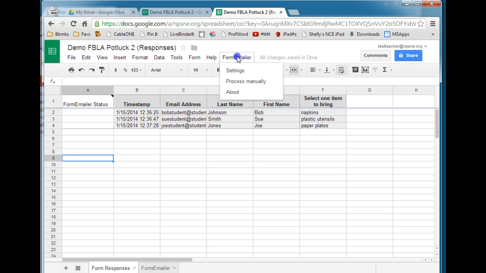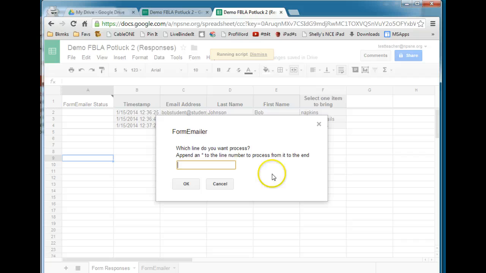So I'm going to go back to Form Emailer, and I'm going to go to Process Manually. So when I want to control when the messages get sent, I will use Process Manually. It says, which line do you want to process? So I could send this one line at a time, or it says append an asterisk to the line number to process from it to the end. So here I have lines 2 through 4. I'm going to put 2 and then an asterisk, which means it will start at line 2 and it will send until it doesn't have any more information to send.